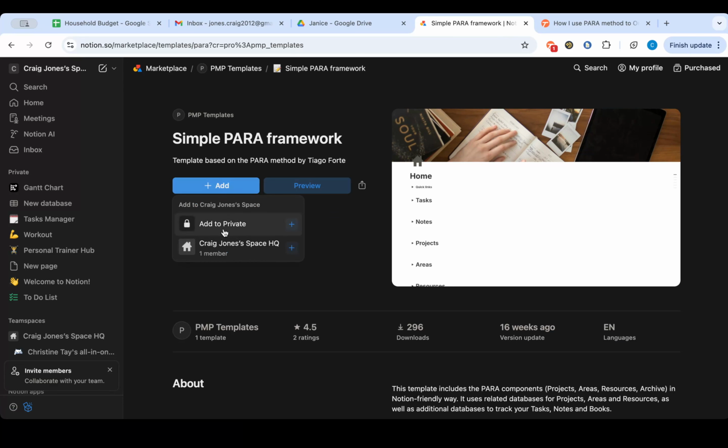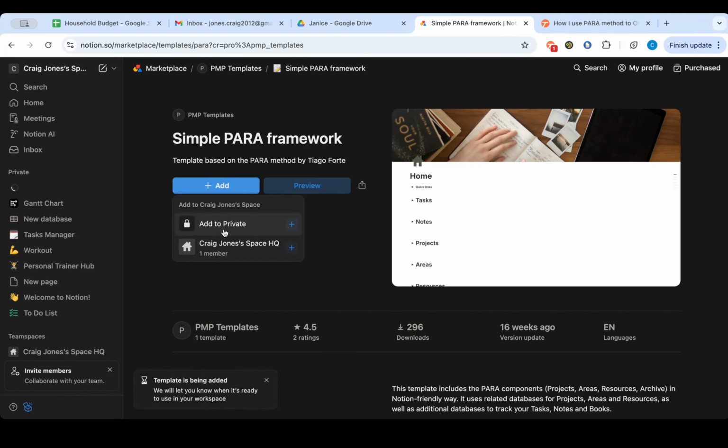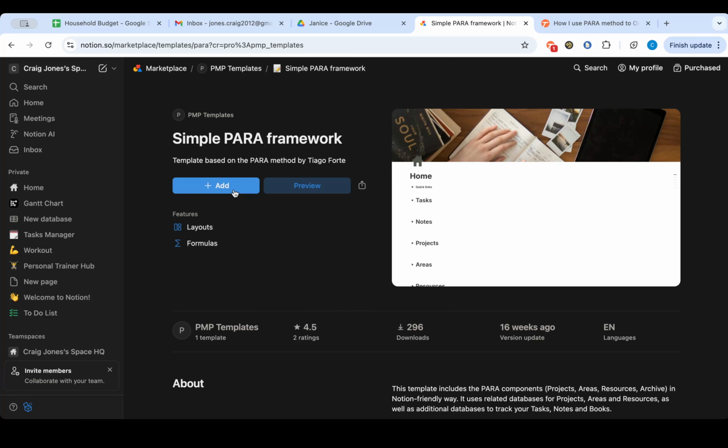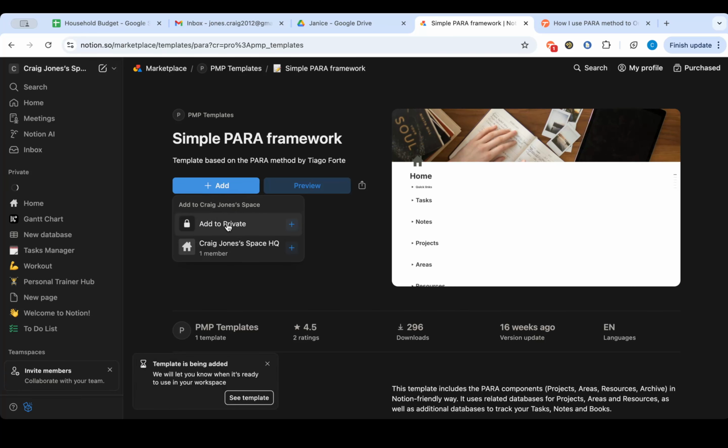Now, with the Simple PARA Framework set up in your Notion, you're ready to start sorting your tasks, notes, and projects under the four categories. Not only does this help to declutter your workflow, but it also ensures everything is stored systematically and can be easily accessed whenever needed. And there you have it. A few quick steps to organizing your life using the PARA method in Notion.